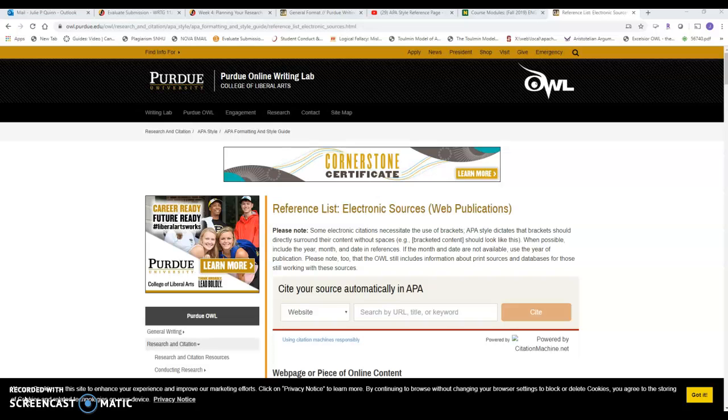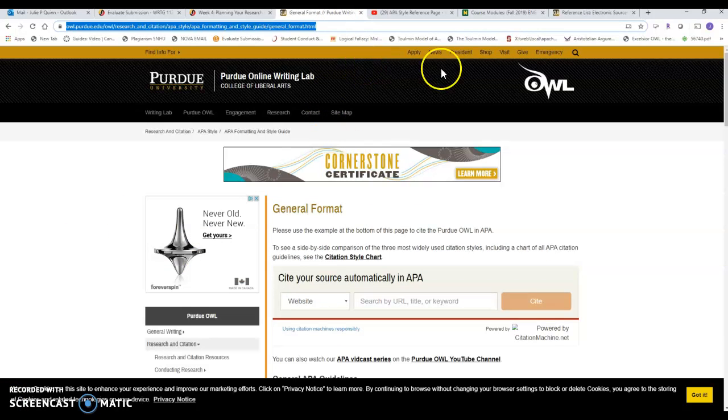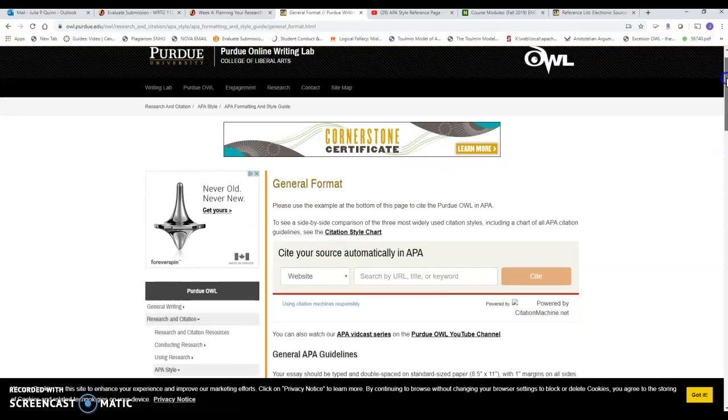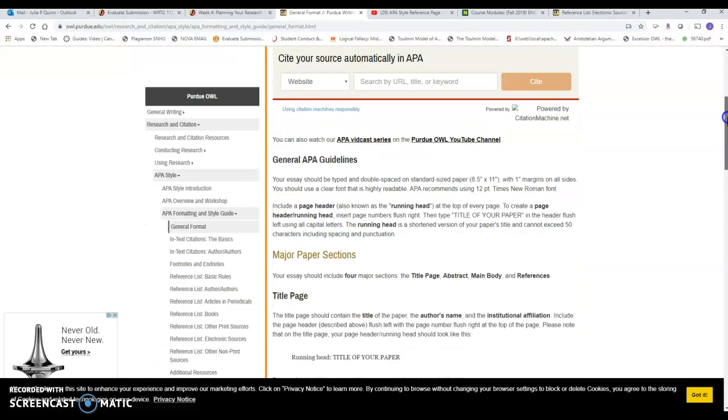I think it's going to be really important for you to pay close attention to the links that I've embedded in those files. The two links that I've given you are these. Purdue University's online writing lab. And the first link that I've given you is general APA guidelines.